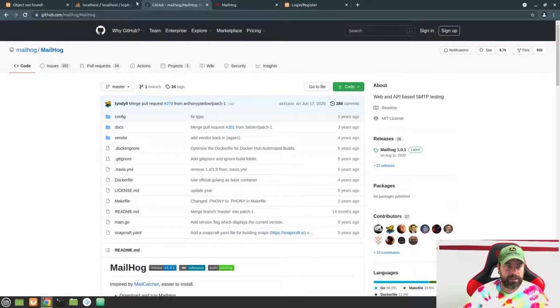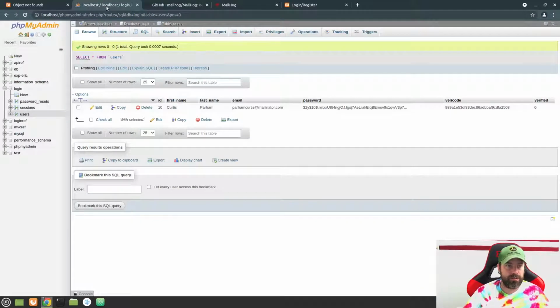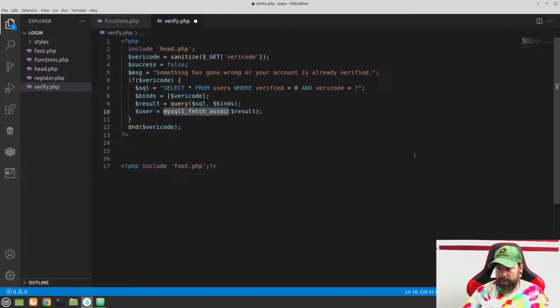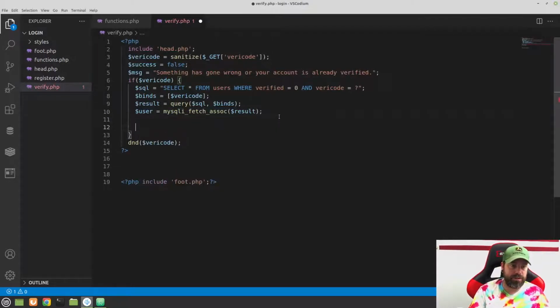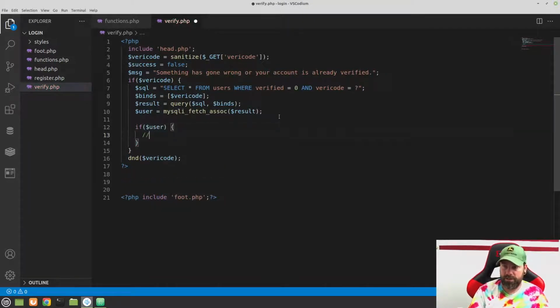The next thing that we want to do, let's go back to our code here. We want to make sure that we actually found a user, so we'll do another if statement here, and we'll pass in if user. If there's a user, what we want to do is update the verified column, and we want to update it from 0 to 1. Okay, so that's what we're going to be doing.